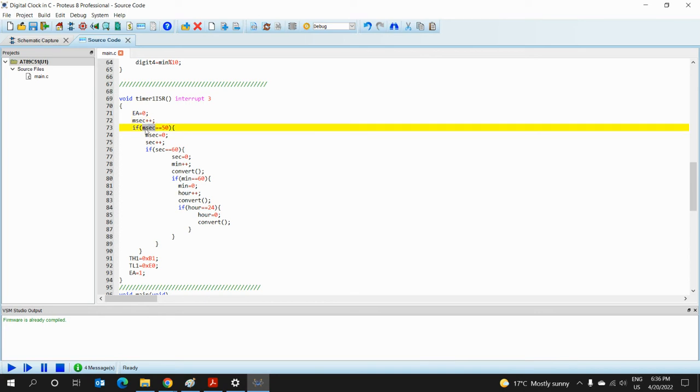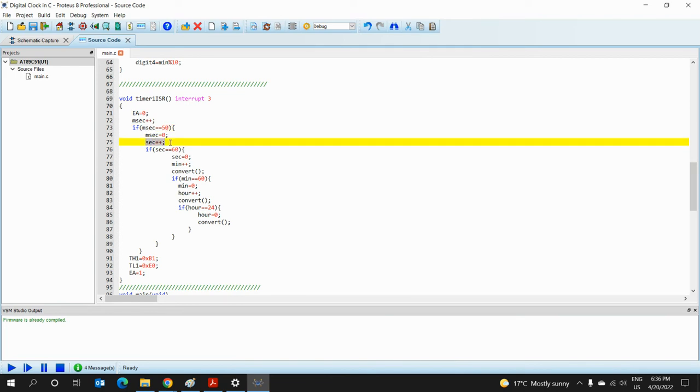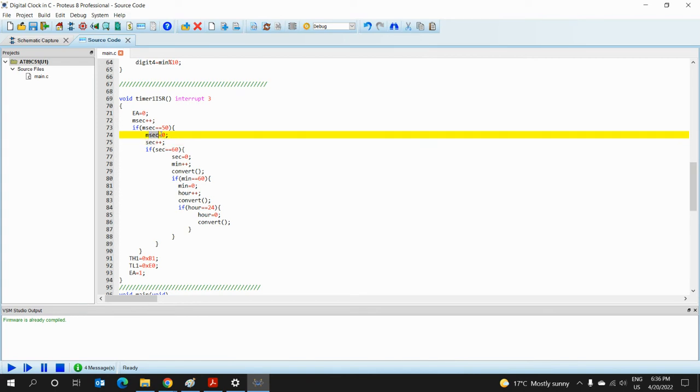Here I check, has the value of millisecond become 50? Whenever it becomes 50, it means that 50 times 20 milliseconds has passed, so it is exactly 1 second. When this condition is satisfied, we increase the variable second and again initialize the millisecond variable to 0.